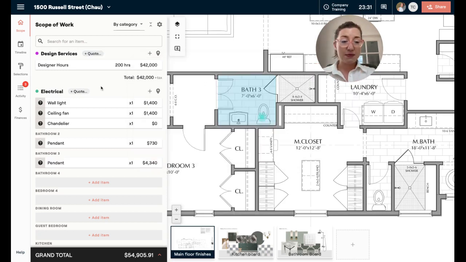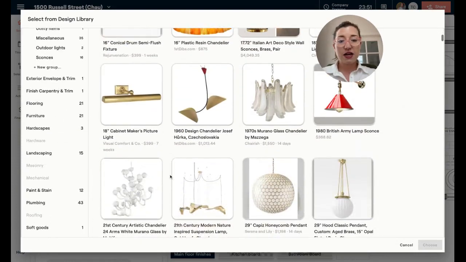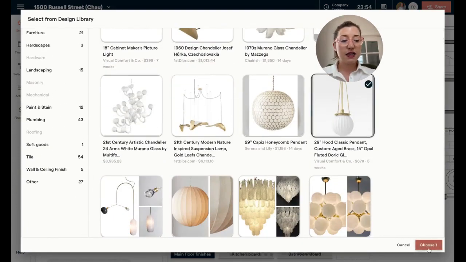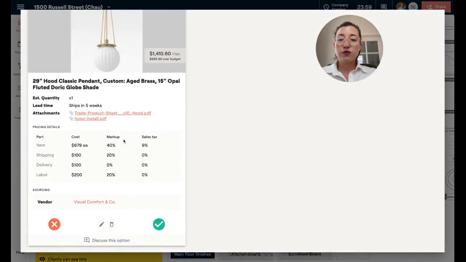Now I want to show you what happens when you create this initial estimate, how that impacts actual selection. So let's say that I go in and I actually want to add a product to this. I'm going to pull from my library, and let's say I select this pendant and I'm going to add it. When I do that, if I click this and open it up, you'll see that my default markups, my 40%, 20%, and all of that is showing up, my sales tax. So when I estimate that in my scope of work, that is going to carry over to this item no matter what I have in my library.